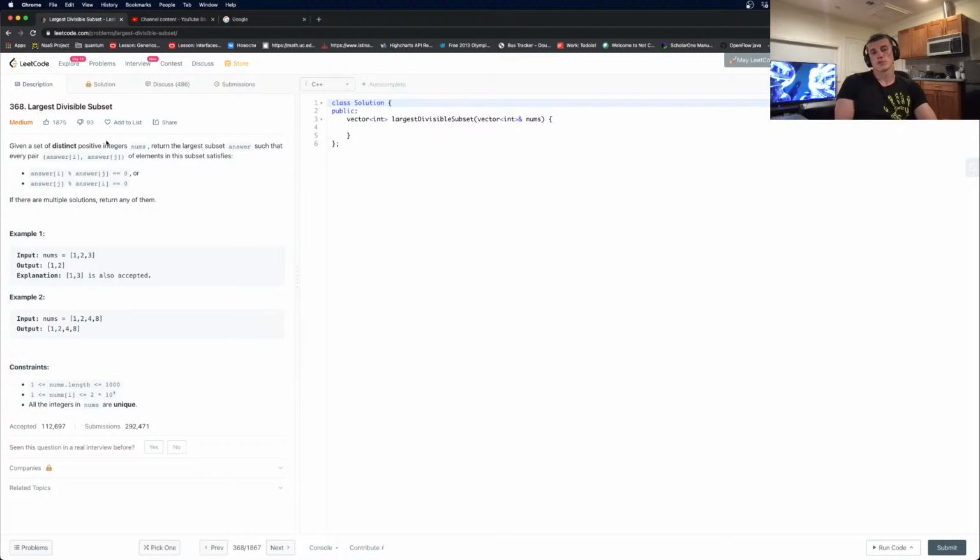the Boolean, or let's say vector of vectors of Booleans, right? And basically it will tell us if i and j can be within a set or not, right? So let's switch to the whiteboard.